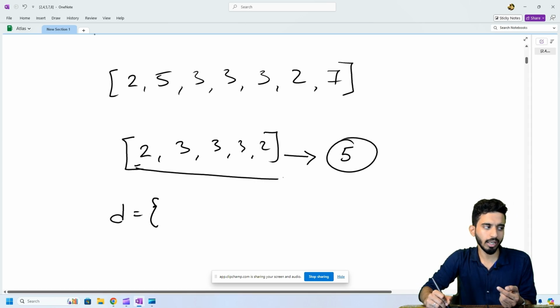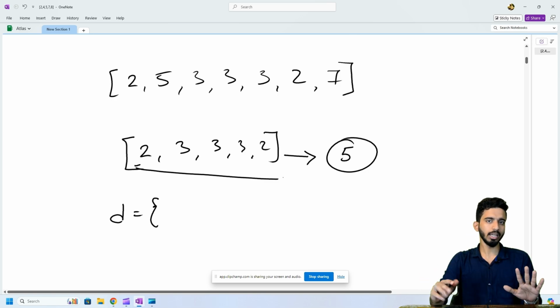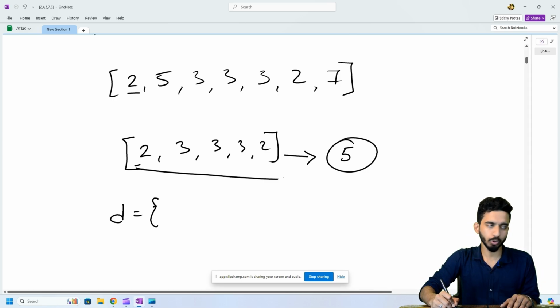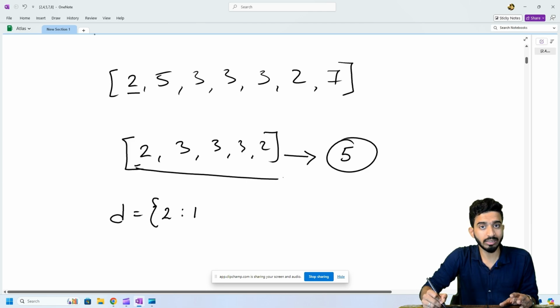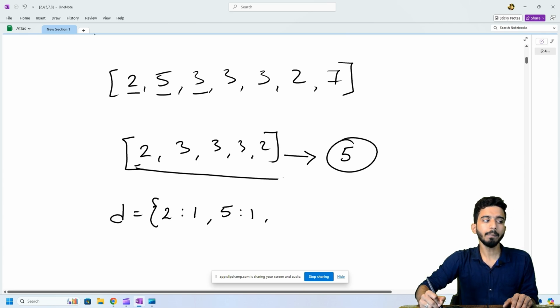How I'm going to do this is, the logic is simple. You are going to create a dictionary. Okay, you're going to use your hash map for this, creating a dictionary. Very simple. Take up 2, right? We don't have 2, so keep 2 as the key and keep the value as 1. Consider 5. We don't have 5, so keep 5 as the key and the value as 1. We don't have 3, so keep 3 as the key and 1 as the value.